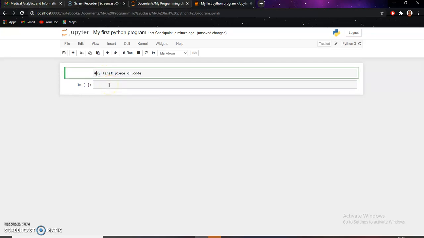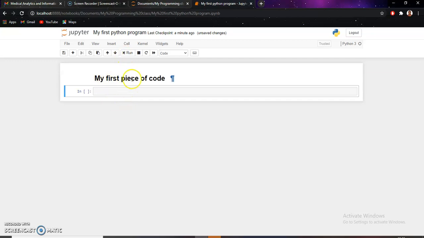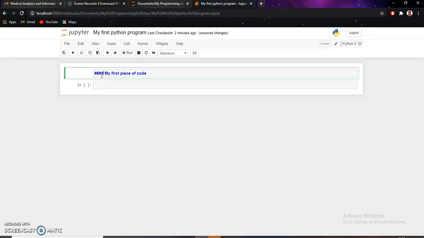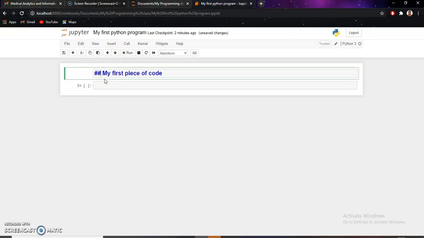Maybe we want it to appear as a heading. It appears as a heading because it's bold. If we want to make it a smaller heading, we can increase the number of hashtags. You see, it's smaller. If we put another one, it gets smaller. So the more hashtags you put in, the smaller the text becomes. I'm just going to change it, I want to make it bigger.